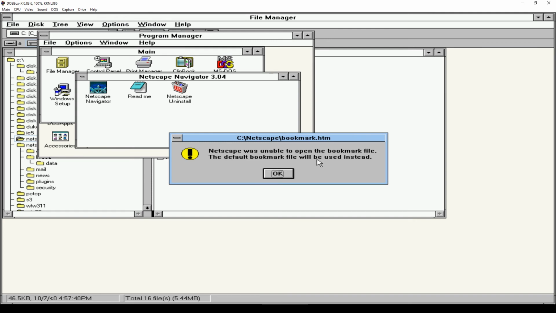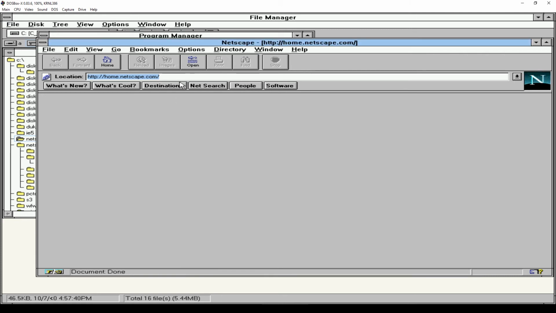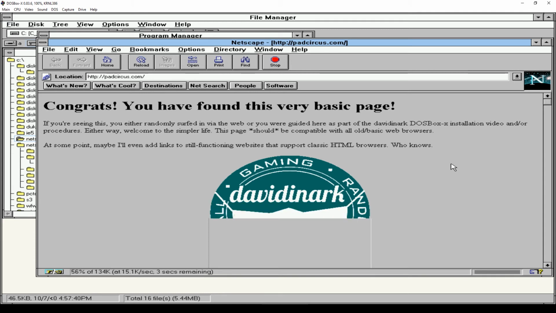It was unable to open the bookmark file because there isn't one because it's a brand new install. So we just hit OK. And then it can't get to homenetscape.com because it doesn't exist. But what does exist is I can click up here and I can replace this just like your regular web browser and go to padcircus.com. And when you go to padcircus.com, that is going to go to a little web page that I set up specifically so that this would work.